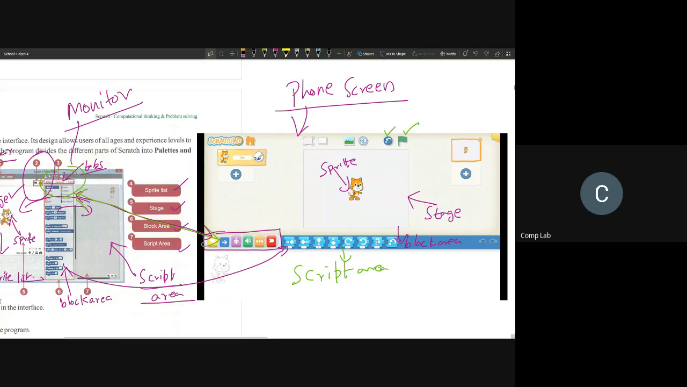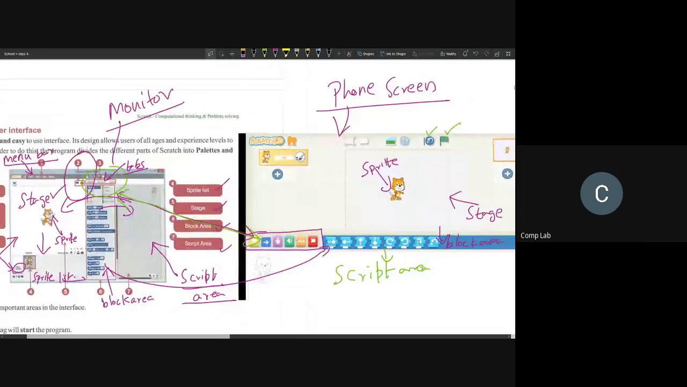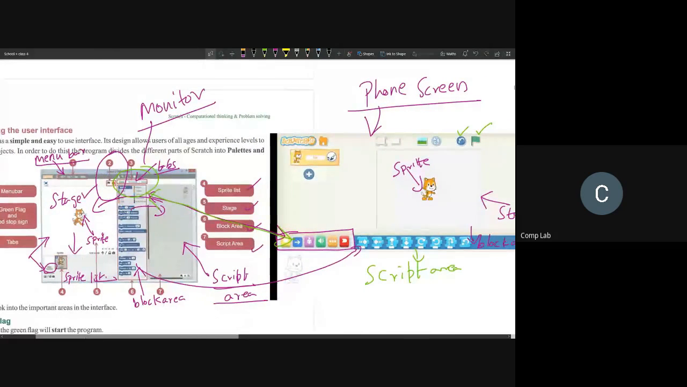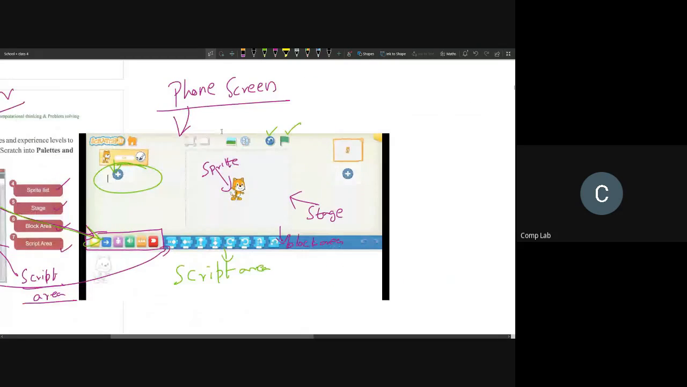Next, we need to see about changing your background and adding more sprites. If you want to add more sprites in Windows, you'll go to the sprite list below the stage. But if you want to add more sprites in Scratch Junior, you're going to click on the plus on the left side of your screen. This is going to let you add sprites right here. And if you want to add some backdrops, you can do so by clicking on this button.